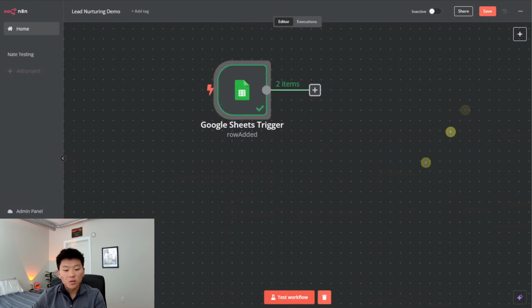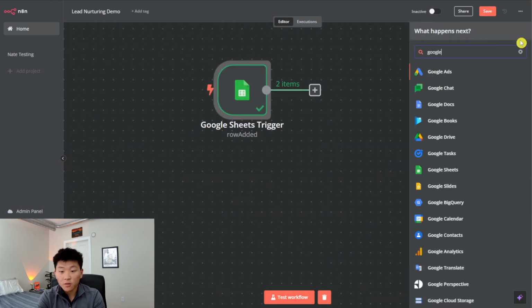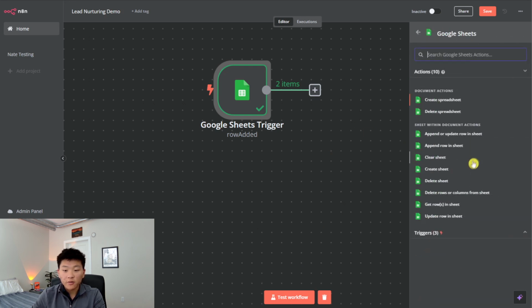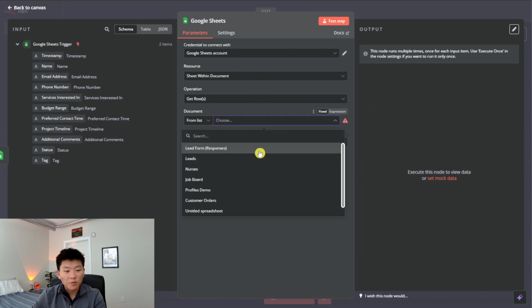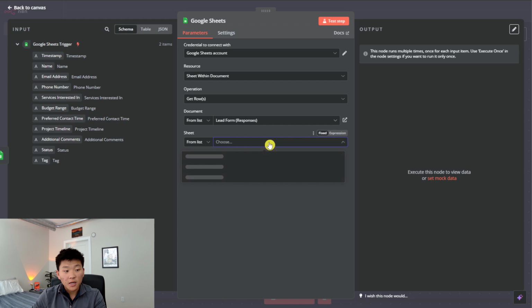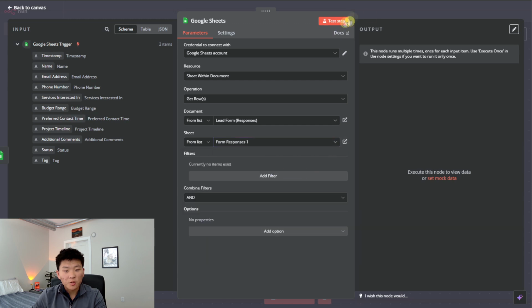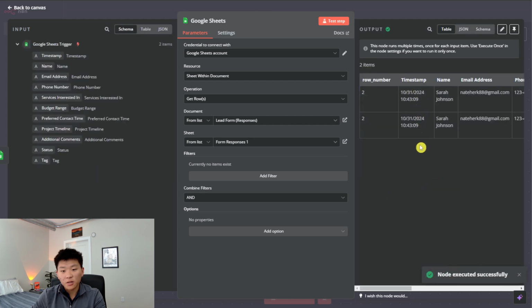But I'm also going to add a regular Google Sheets node just to get this information very clean for us. So I'm going to come in here and do get rows in sheet. Same exact thing. We just want to get rows in lead form responses and in form responses 1. And I'm going to test this step because we just want to get this information with the correct headers.